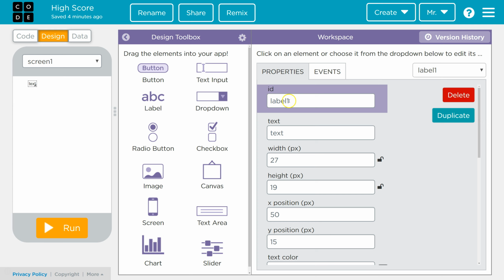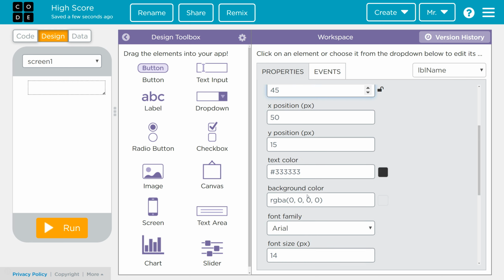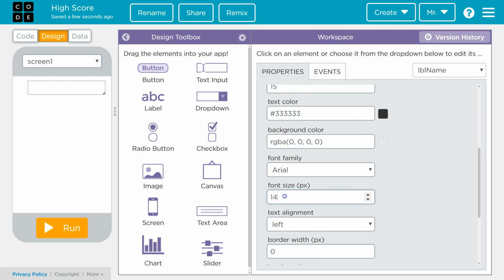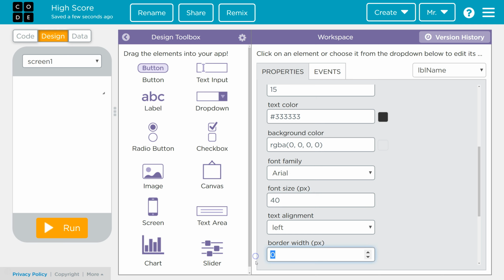So the properties, we'll start with the ID. Now I like to start all my labels with LBL, and then I'm going to name it name. So it'll be addressed in code as LBL name. The text, I'm just going to leave blank for now. The width, I'm going to make it 250 pixels wide by 45 high. Then I'm going to go down to font size, and I'm going to set it to 40. Now I'm going to set the border width to 1 pixel so we can see the edge of it.